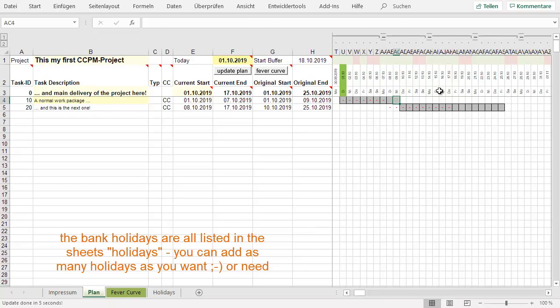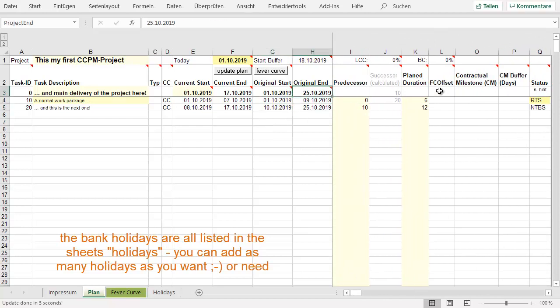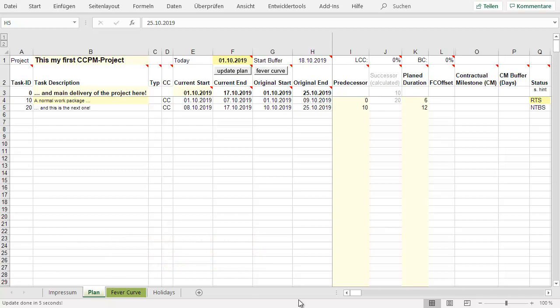So you see already that the Excel is recognizing all bank holidays, and it's calculating the start and the end appropriately. And then you see the next work package is starting right after, and it's 12 days and it ends on the Friday, the 25th of October. And you see here the 25th of October, everything's right. So that was a very, very simple project plan, but you can of course do a little more elaborate ones.